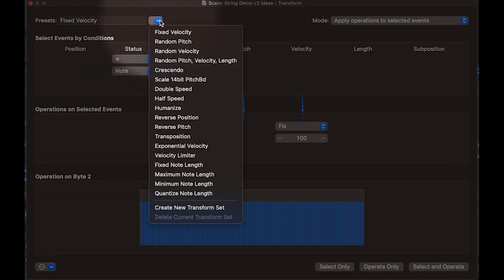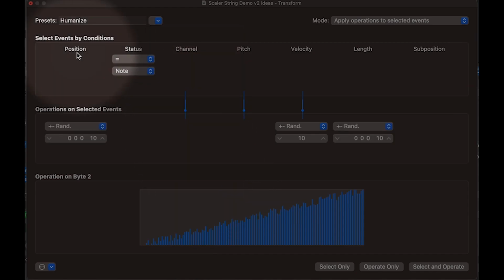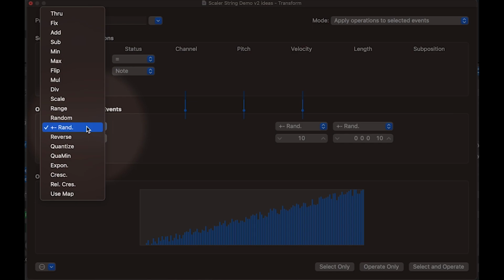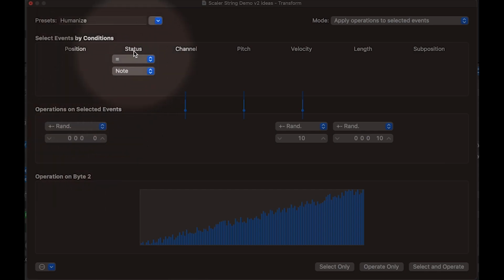What I often do is create a new transform set from scratch, but that isn't necessary in this case because Logic has already provided us with a preset, the so-called Humanize. The Humanize function takes the position of a note and allows us to operate on it. There are many different ways in which we can operate on that position, but random is going to be good for our purposes here. We just leave the status as note.